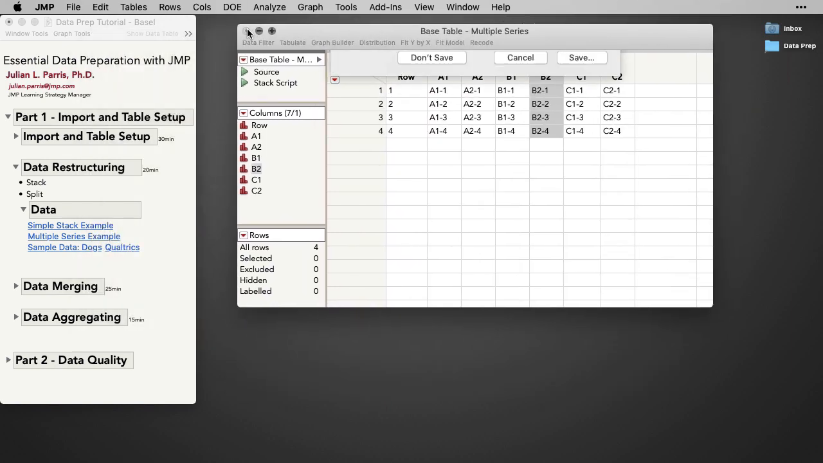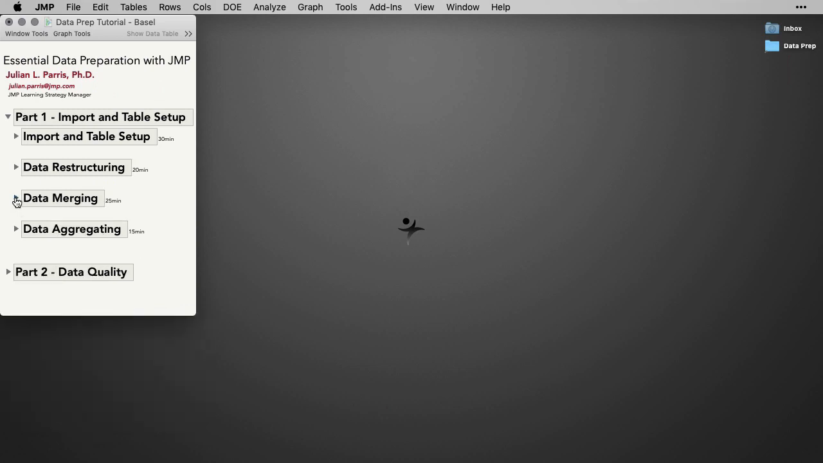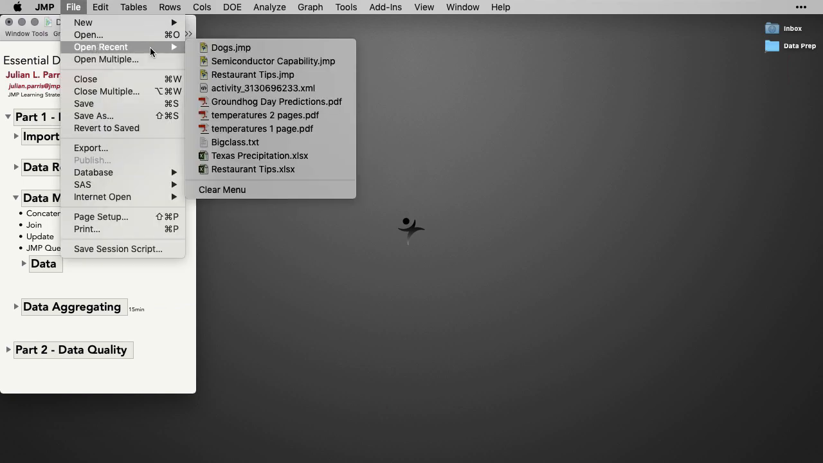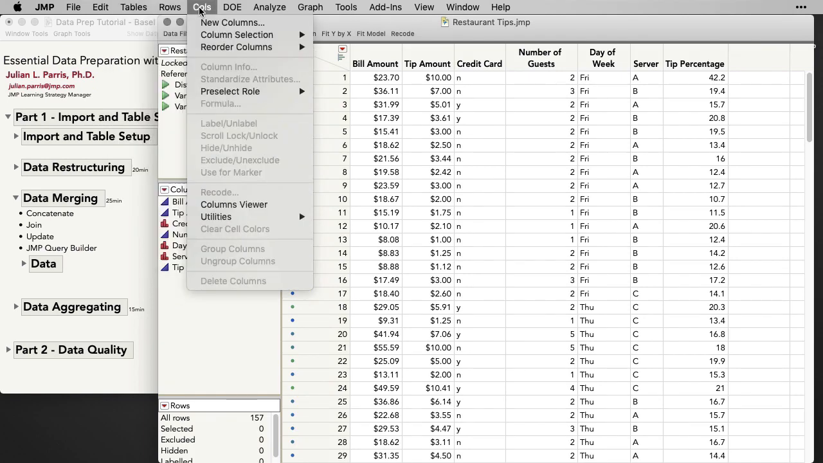All right, so that's stacking and splitting. Let's talk about merging, because oftentimes we get tables that are separate, but we really need them all together so that we can do the analysis we want to do. And I want to talk about really the most simple type of data merging that we could possibly have, which is concatenating. And to motivate it, let's remember that restaurant tips file.